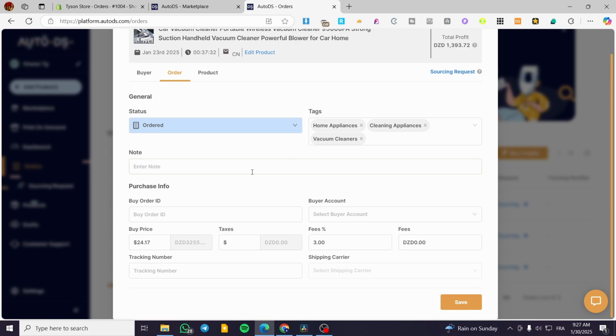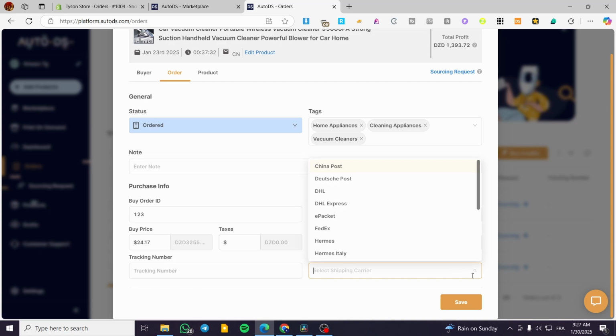And you can add a note for the AutoDS team or fulfillment team. You can add, for example, a buyer order ID, and also the buyer account if you already have one. You can set up the fees, the buying price, and the taxes. You can add a tracking number, and also set up the shipping carrier, for example UPS or USPS, and click on save.